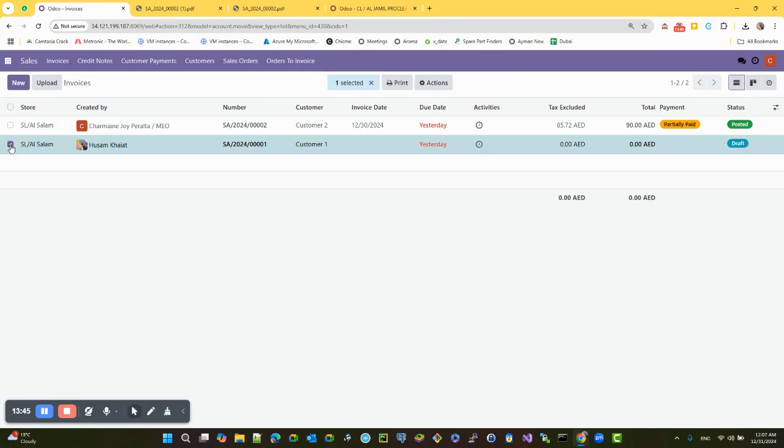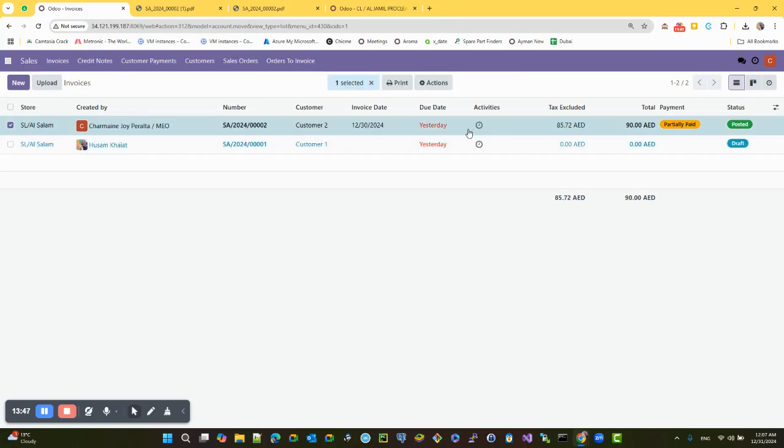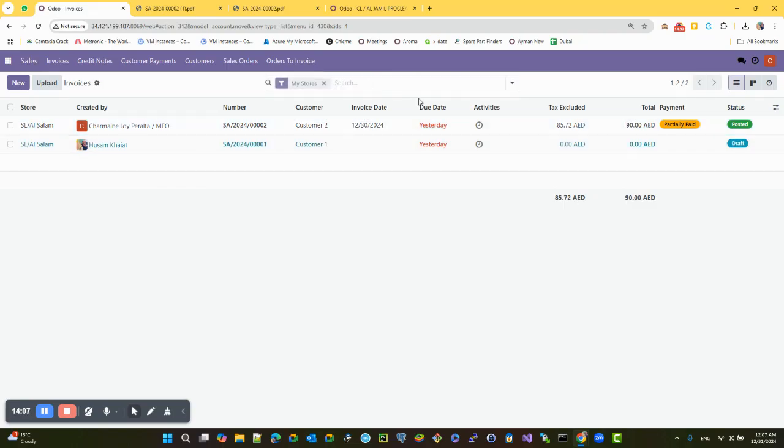First one done by Hussam, second one by Charmin account. And here we see the number of the invoice, the customer, the invoice date, due date, activity, tax excluded, total, and payment status. It is partially paid. The status, if it is posted, it is done. Draft, not done yet. Hussam is still working on it. It's a draft. So this means that the client is not charged.